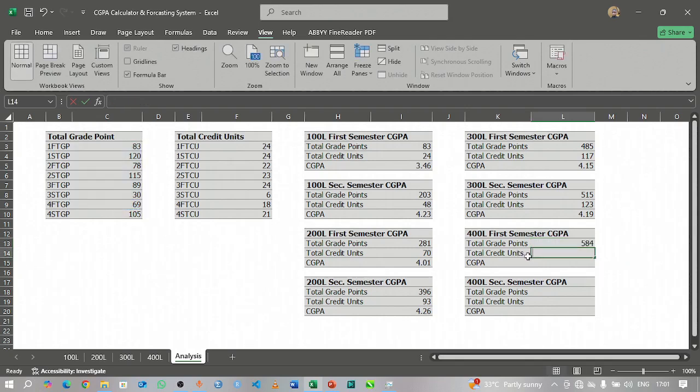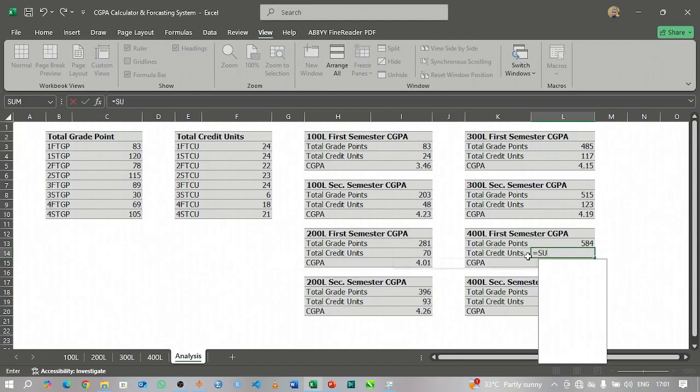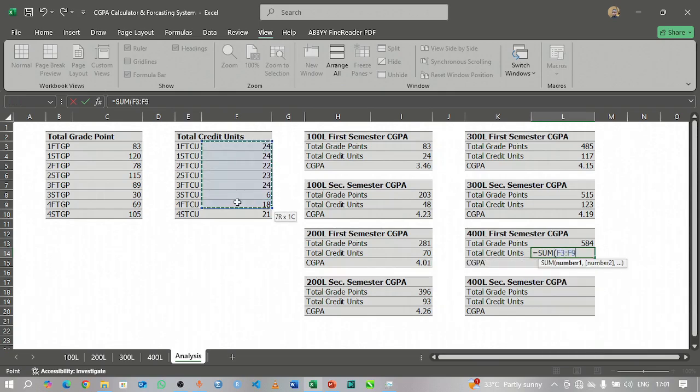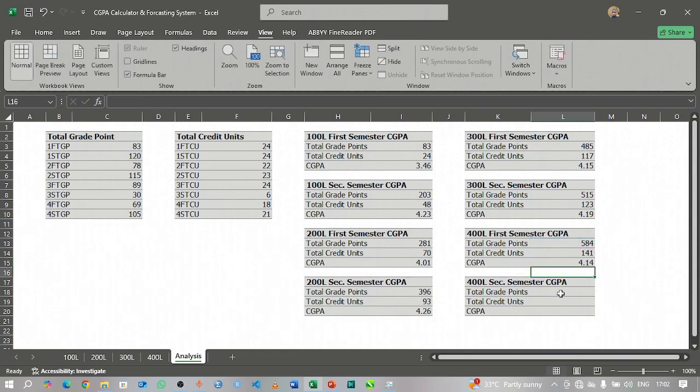Okay, next we get for the credit units registered, so sum. We'll move down to 400 level first semester. Okay, next we get the CGPA, which is going to be this, divided by this. Okay, so we move to the last one now, which is the 400 level second semester. So it's going to be summation of everything, that is 100 level first semester down to 400 level second semester.